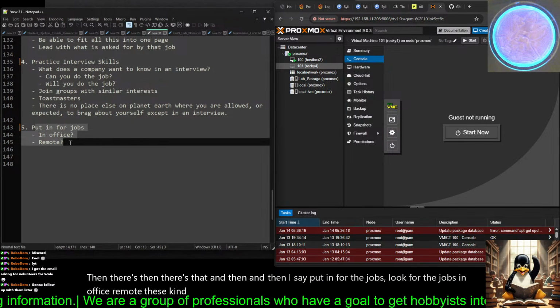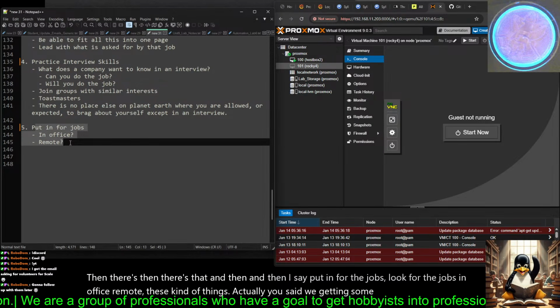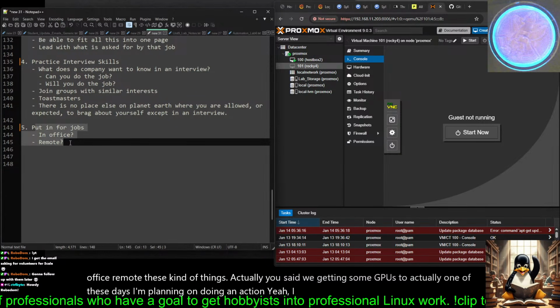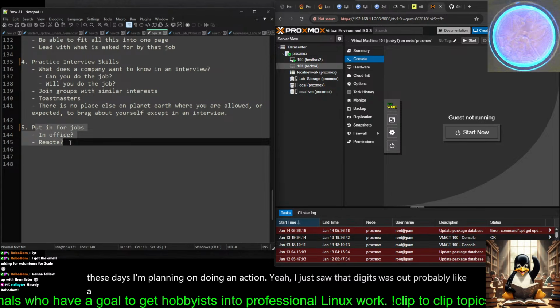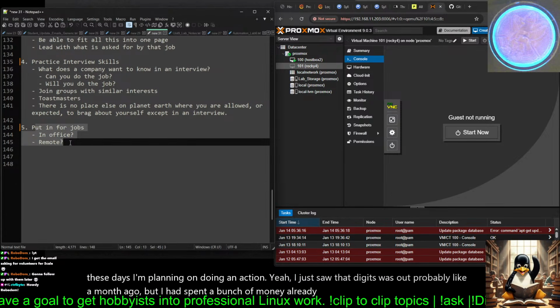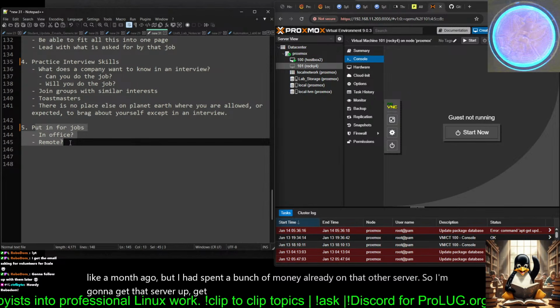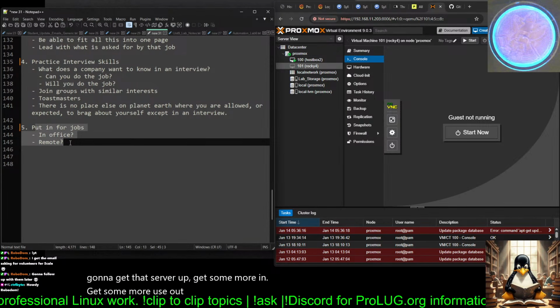Akshanya said we getting some GPUs one of these days. I'm planning on doing it, Akshanya. I just saw that Digits was out probably like a month ago, but I had spent a bunch of money already on that other server. So I'm going to get that server up, get some more use out of that in the environment, and then I'll definitely work on that over there.